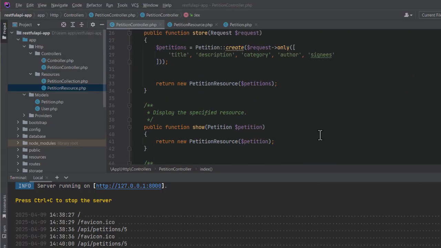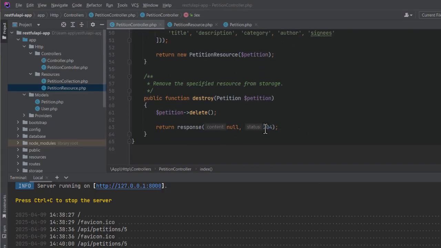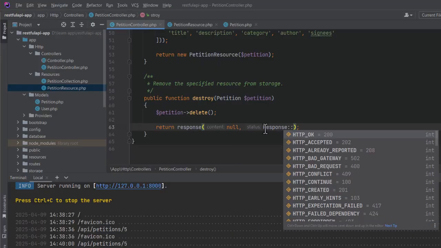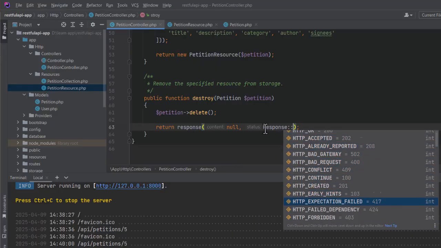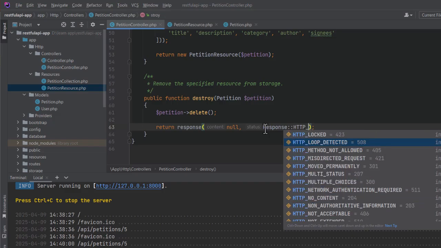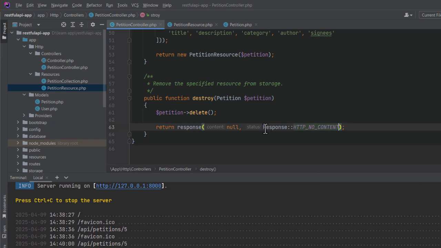Let me use the Response class on the destroy method too. I'm going to delete the 204 code and type Response, and now we can see the 204 status code stands for no content. And here we have it. We have just created a very simple but functioning RESTful API in Laravel. You might want to expand this API and add pagination, sorting, authentication, better data validation, or rate limiting. These concepts are too advanced for this course, but what we have right here is enough to get you started.